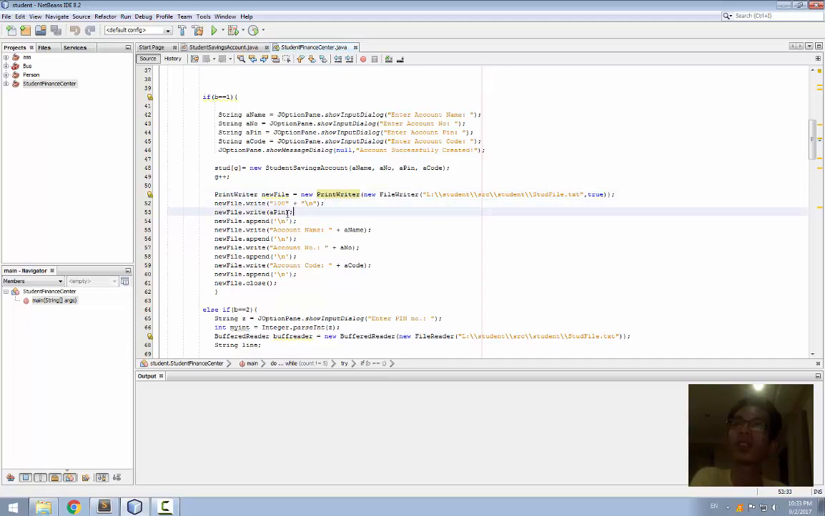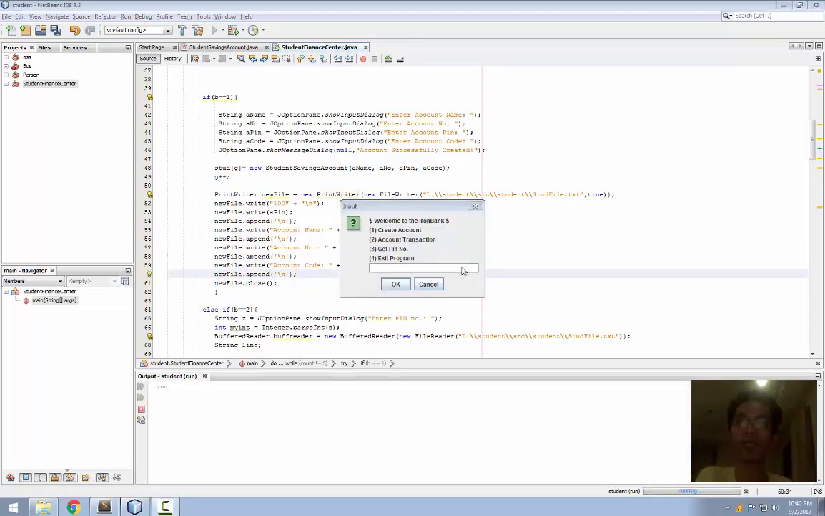And then next, new file that write a pin to write the pin number. Then next line, same, account name, account number, and account code. And then the new file will be closed. So to test, let's create an account.